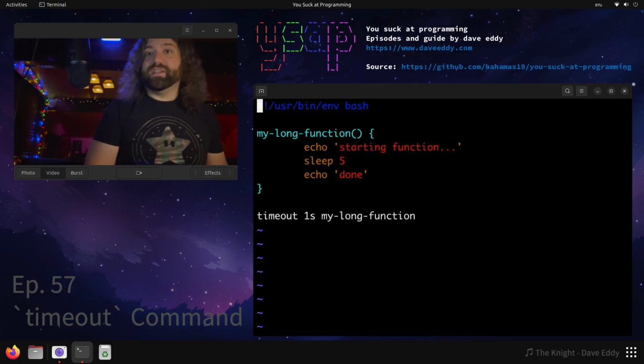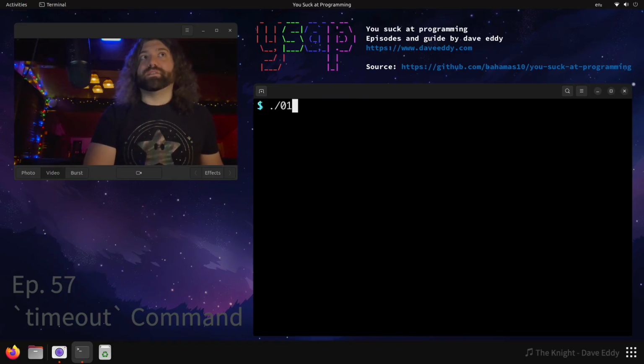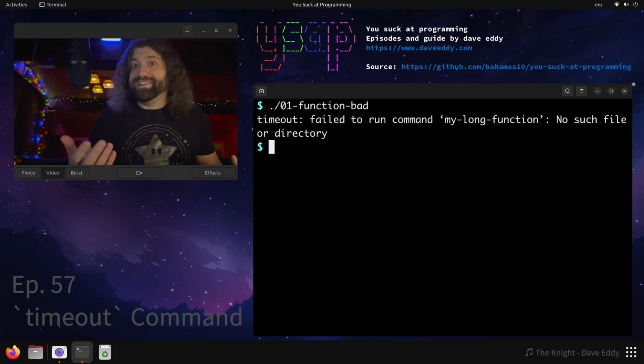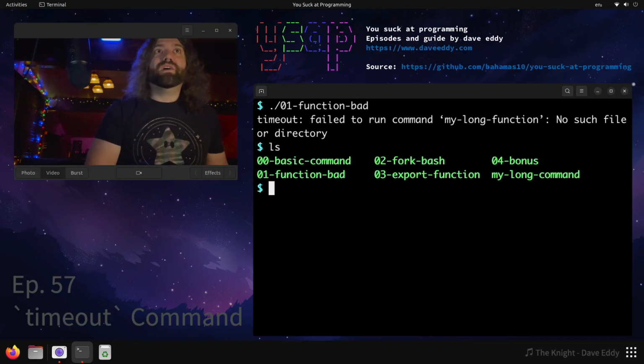Here's something that I have seen done, and I want to show why this is a pitfall. You can make a function in Bash. Let's make a function called myLongFunction, and it's the exact same as the command, but it's just in a function. Starting function, sleep for 5, echo done, and we're going to run that, but with a timeout of 1 second. So what's going to happen when we run this? Well, guess what? It's going to fail. It's going to fail because timeout is an external command. So timeout doesn't know about the functions in your shell. Timeout is going to look for a program called myLongFunction. And it doesn't exist. There is no program named myLongFunction in my path. It's only in my current directory. And in that case, it was only a function. It can't find it.